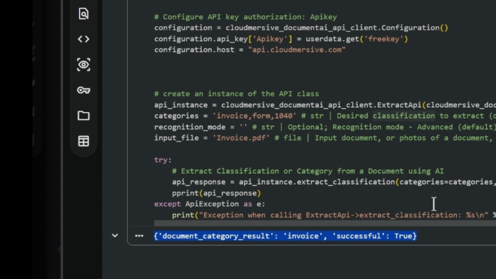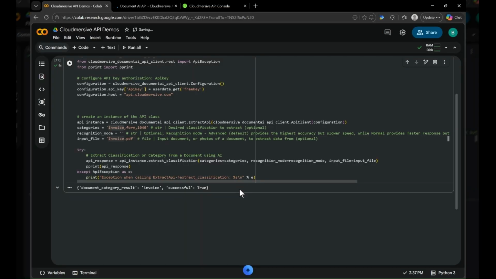For any pipeline that needs to route documents differently based on type, sending invoices to one workflow, contracts to another, and forms to a third, this condenses what would otherwise require complex heuristics or manual review into a single API call. And that's all there is to it.